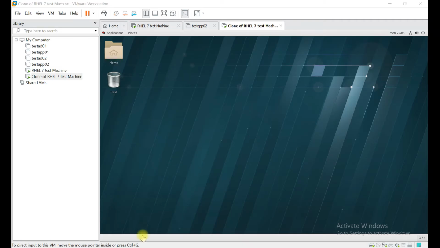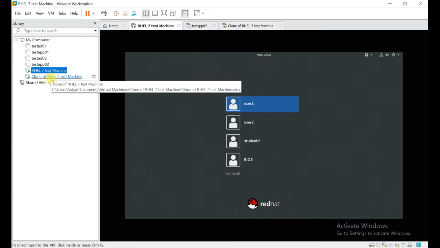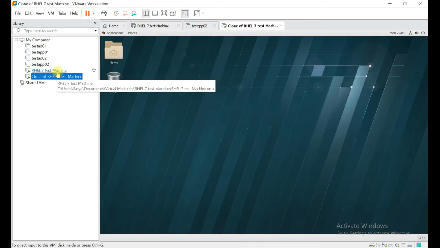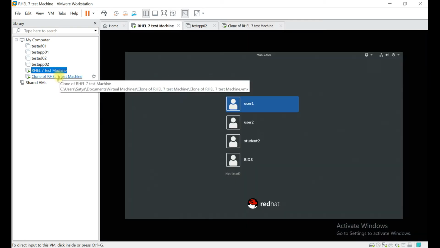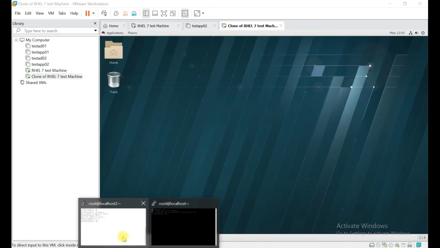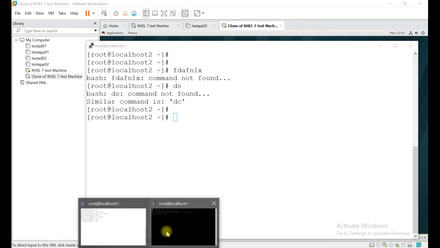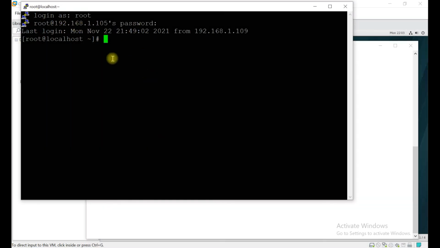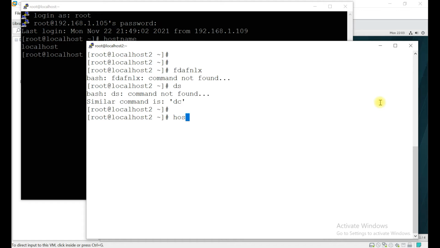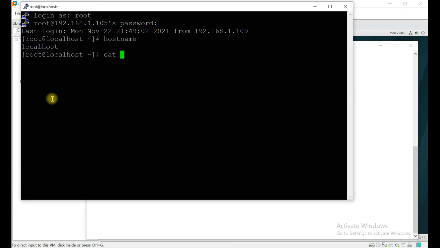So let's begin. Here you can see we have two servers running, local one and local two. Basically I did a clone only. I have already opened PuTTY for both hosts. The black color PuTTY is for the host named local host, and the white color PuTTY is for local host 2. Okay, so let's see what users are available here.